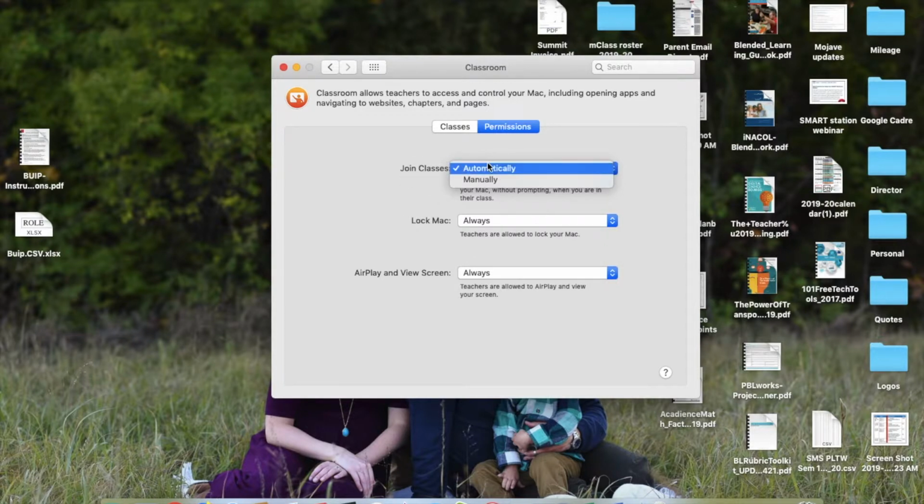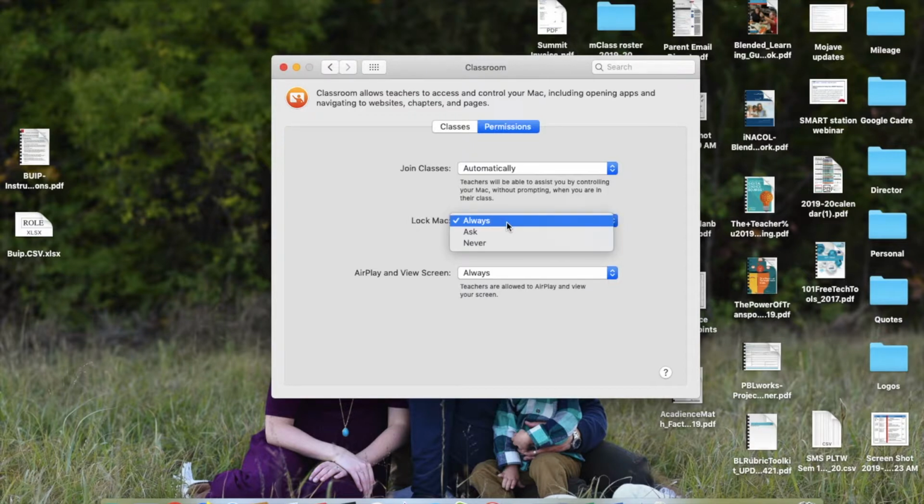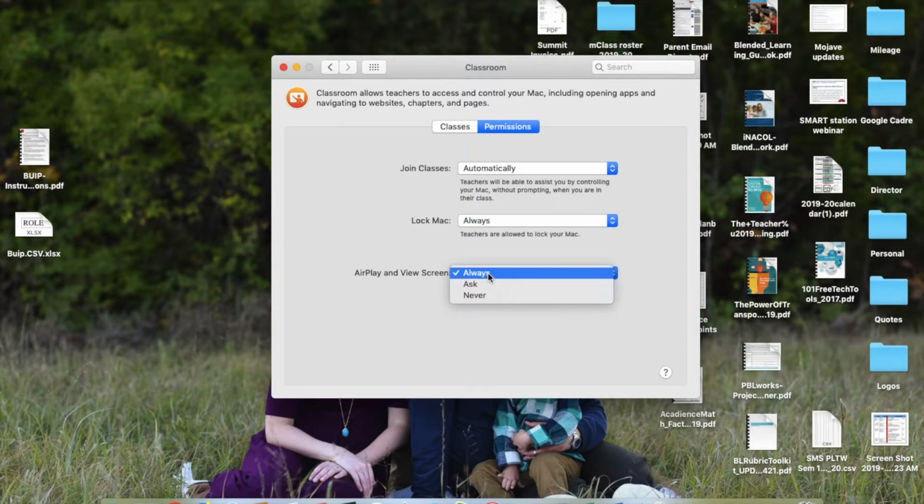So the first one is Join Classes. We want students to select automatically, meaning they will automatically join classes that their computer remembers when they go to that classroom. So when they enter your class, they're going to automatically populate into your classroom system. Lock Mac, we want them to default to always. That gives you as the teacher the ability to lock their Mac as needed. And then under AirPlay and View Screen, we also want that one to be always. So essentially, they are giving away all their permissions for you as the teacher to use Classroom however you see fit. And that is our expectation for students to be able to set it up that way.